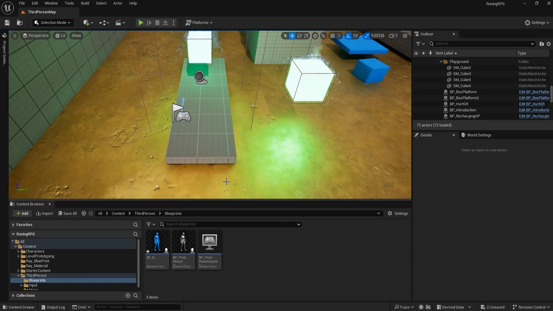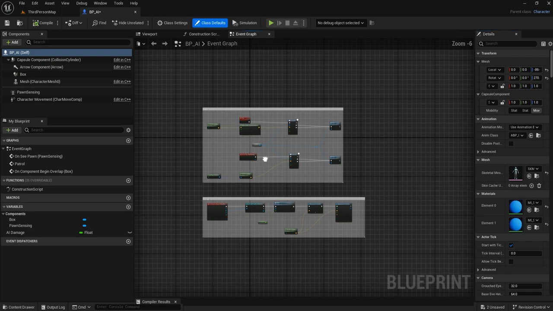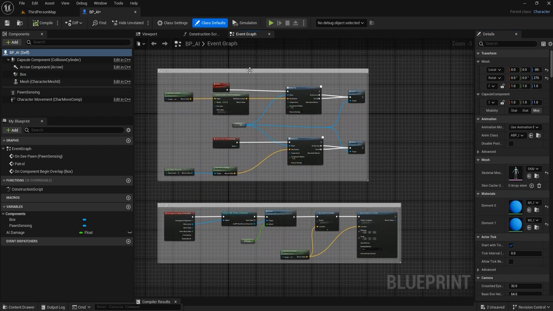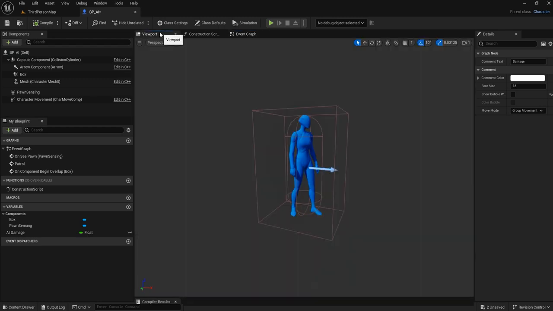So for today, we will use the most simple way to do the AI setting. I have already finished one, so here is the result. Basically, we can separate the AI coding into two different parts. One is patrol, another one is damage. And the model we use will be based on the character we have. So we just change this one into AI.